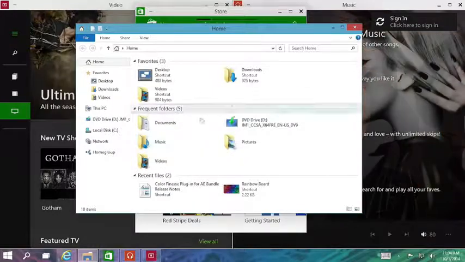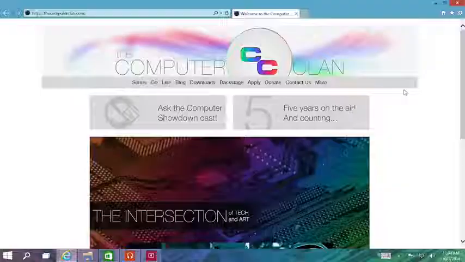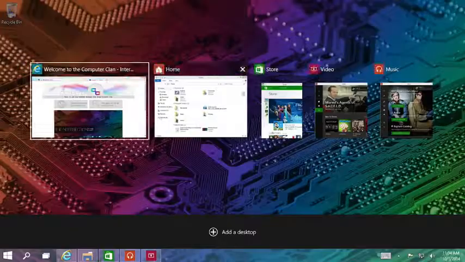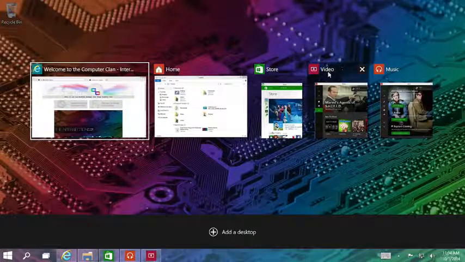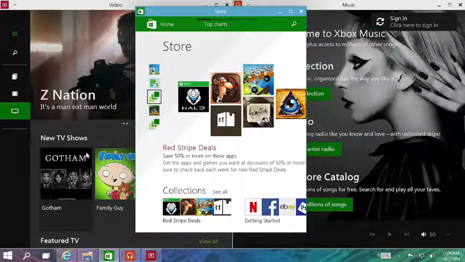But let's say now I need to switch to something else and it's in the background. I can click the task view button and switch to a different window. And I can even close the windows by clicking the X button right here. In addition to that bird's eye view of all of your open windows, Microsoft also threw in virtual desktops.